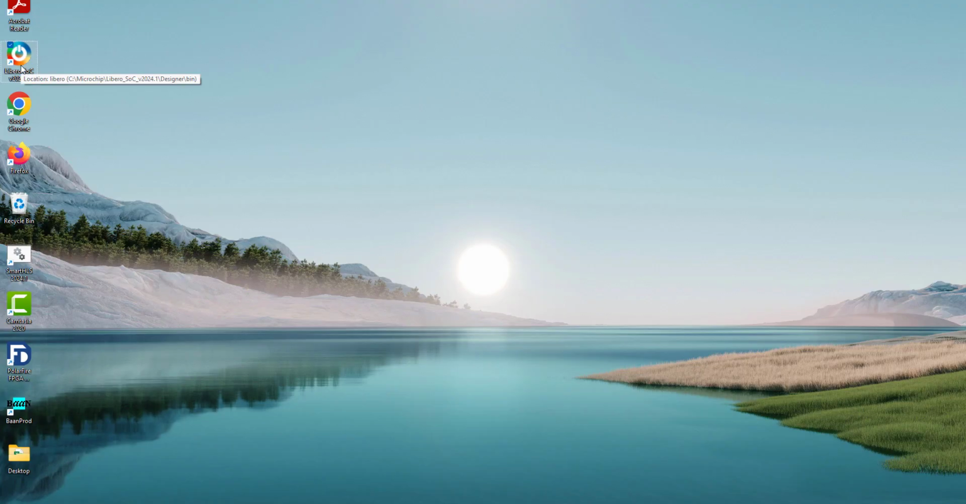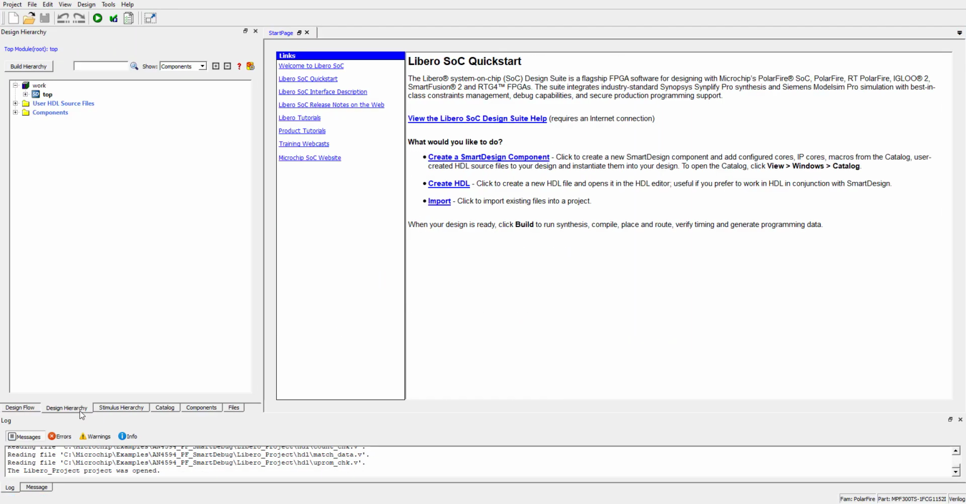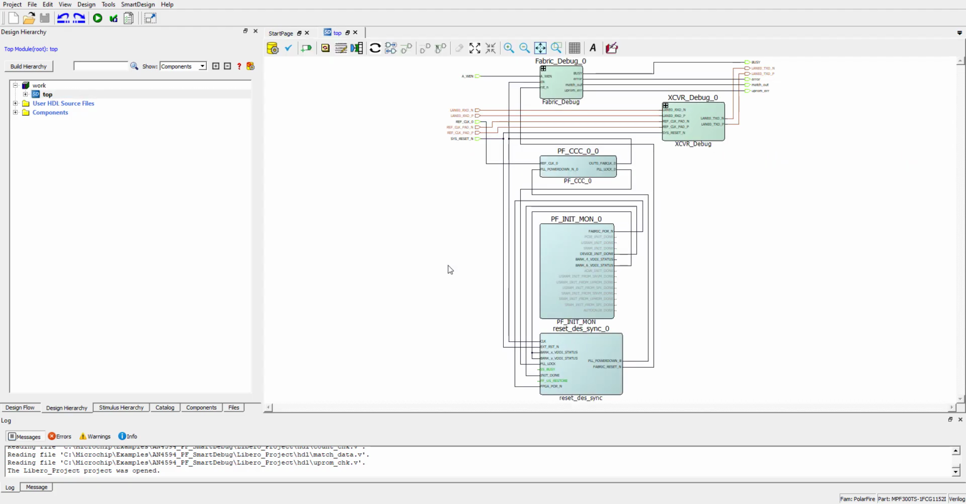First, I will open the Libero SoC Design Suite software. In this project, I have built a design that includes several key components. The reset logic to manage system initialization, the PolarFire initialization monitor configurator for configuring the FPGA's startup behavior, clock conditioning circuit to generate stable clock signals, and two debug modules, the Fabric Debug and XCVR Debug.